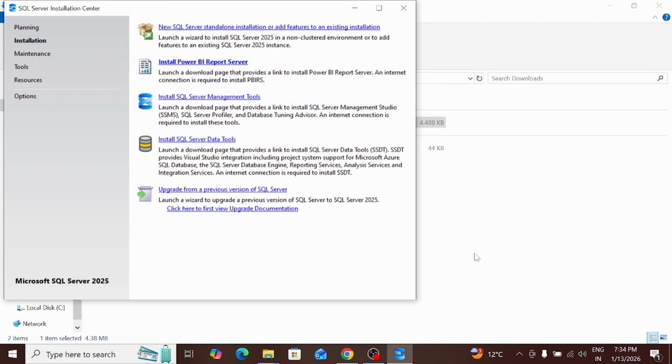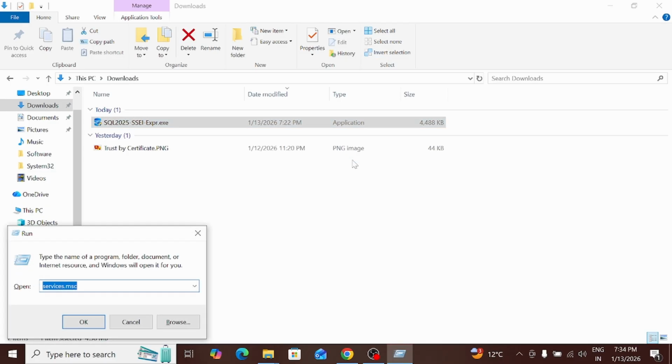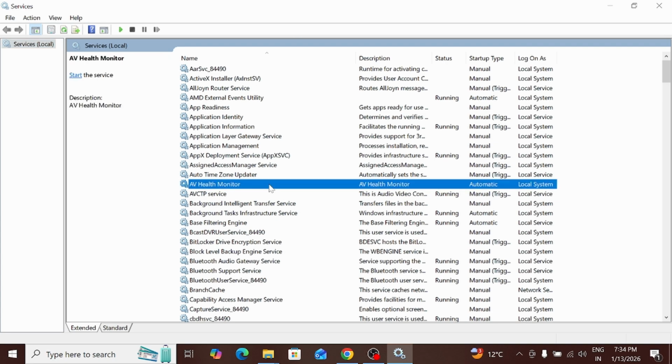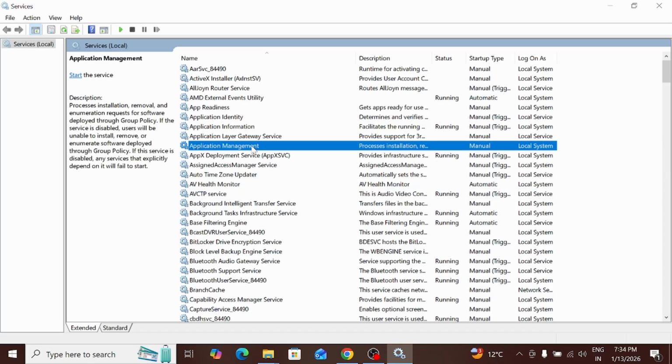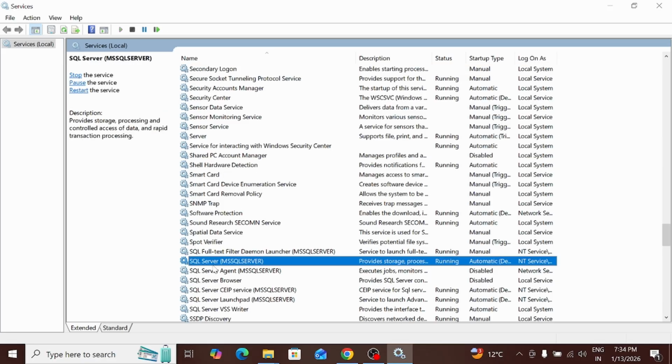To verify it, just press Windows plus R, type services.msc and click OK. As soon as you do it, you can see all the services which are running on your laptop. Click on any service and then press S so that you can see all the services starting from S. So here you can see SQL Server, MS SQL Server is running.